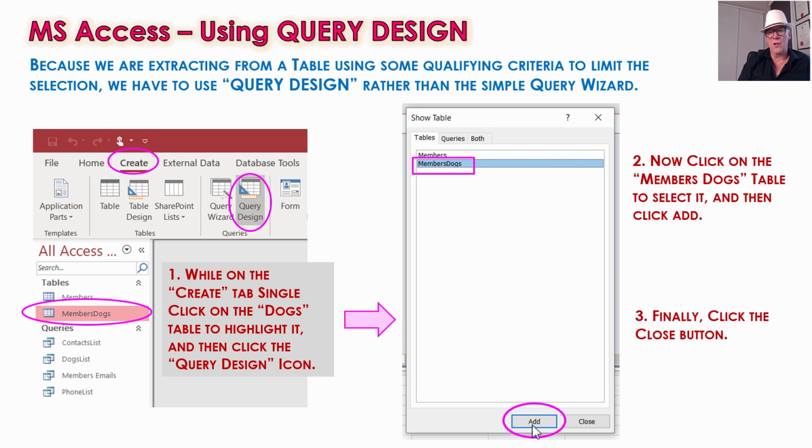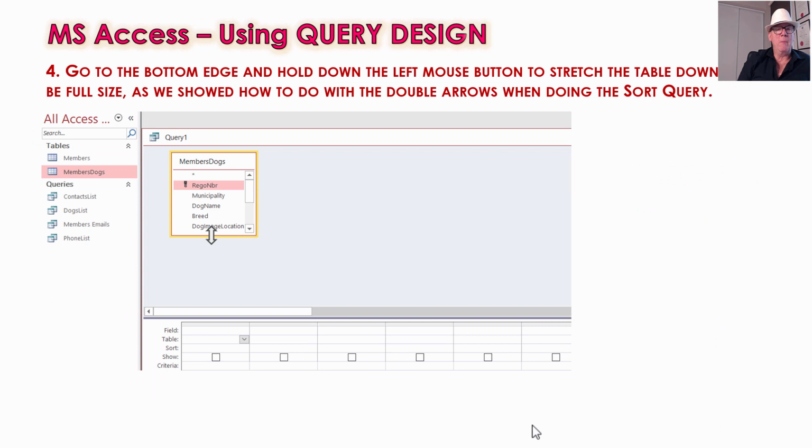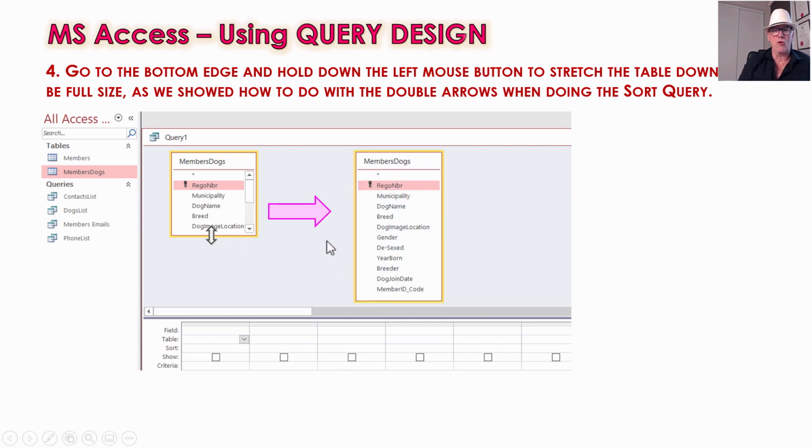Then you can just click the Close button. So we need just to add the member dogs table to the query. Now member dogs should be there. Remember, as we showed you, you mouse over, get those double arrows and stretch it down a bit so you can see all of it. Then it should look like this on the screen.